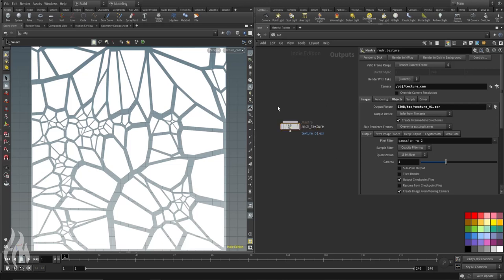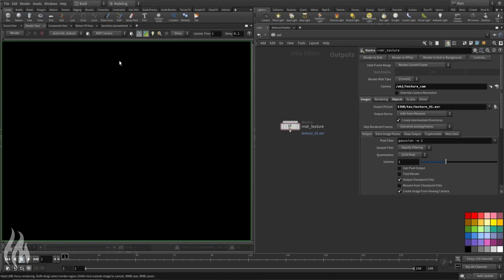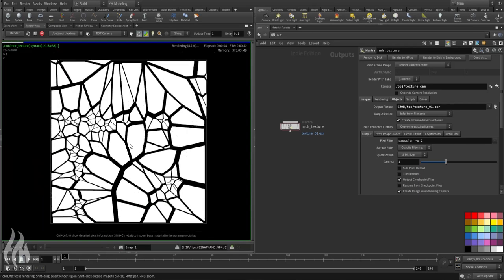Always do that. And if we come over to our render view here, we can go ahead and hit render and see what we get. Hopefully, we'll get a nice black and white map, and there we do. Yeah, that's pretty good. And that's pretty much all we're going to need to go ahead and make our wet floor texture.